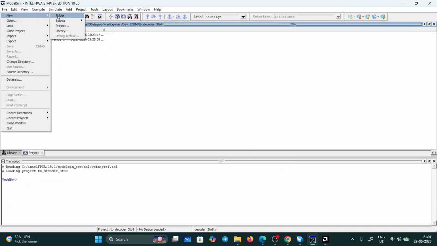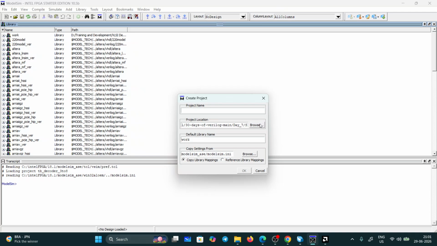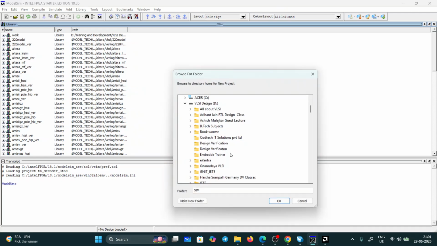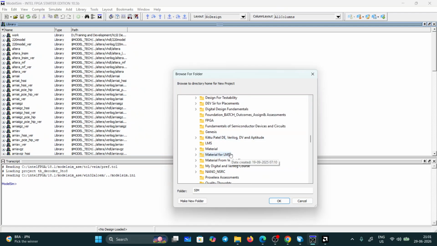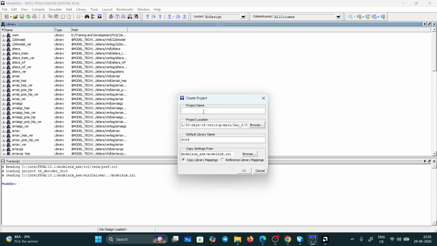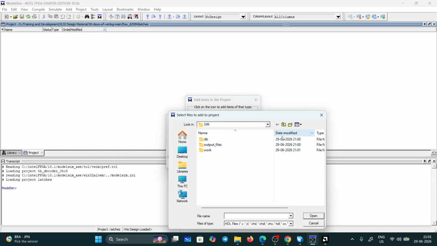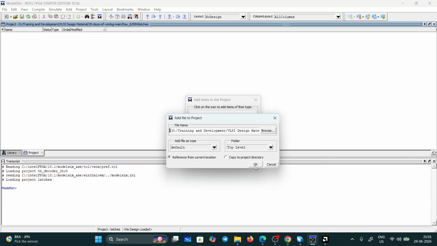Go to project, new project. Yes. And browse the project. The project location is the date and sim folder. And the project name is latches. Okay. Add the existing files. Date RTL SR latch. Okay.